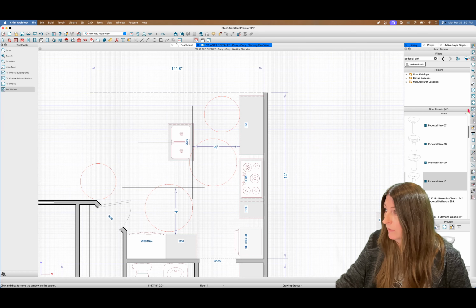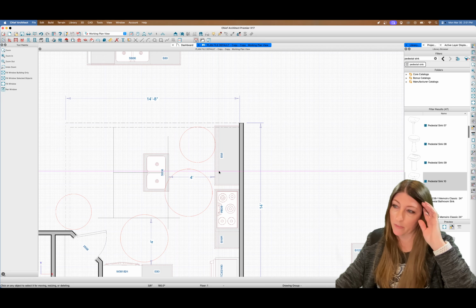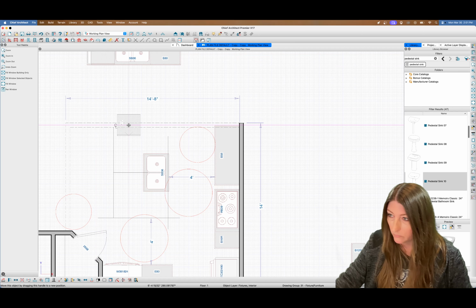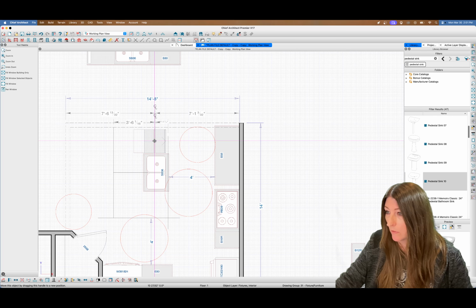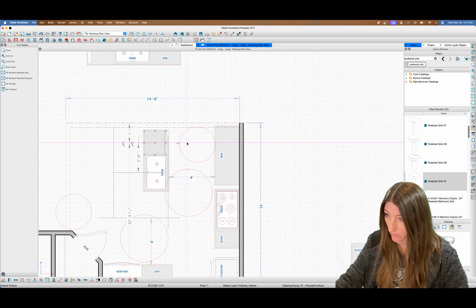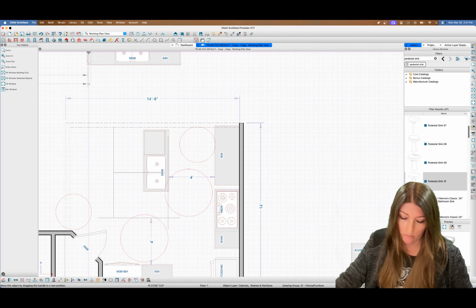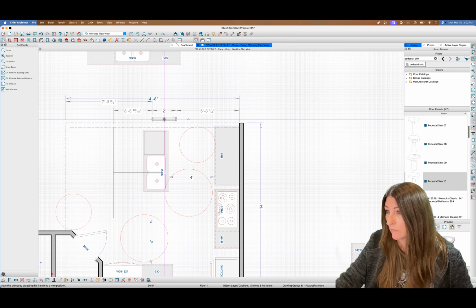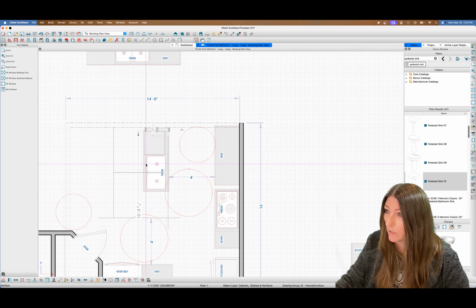And then for this purpose, I think I would rather have the dishwasher over here. So let's see where that ends up. And I'm going to take my end panel here. Oops. We'll center that.